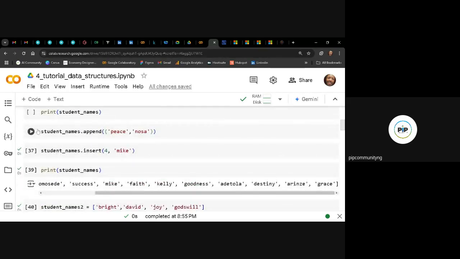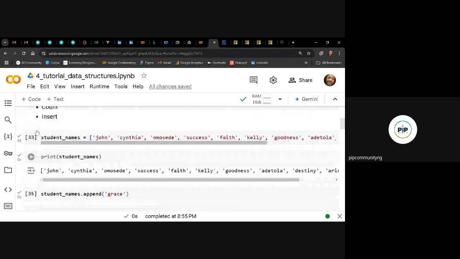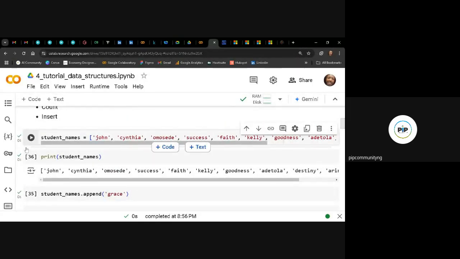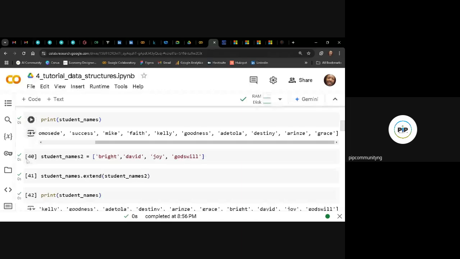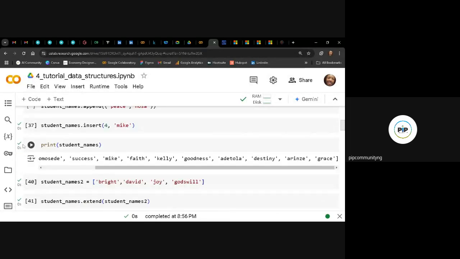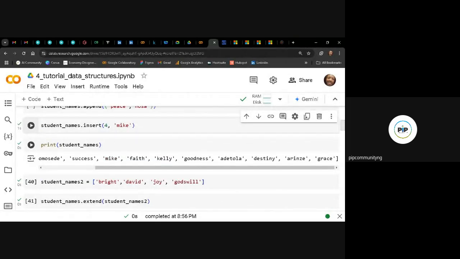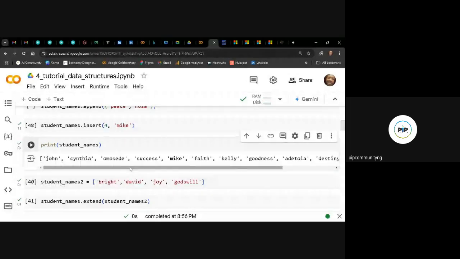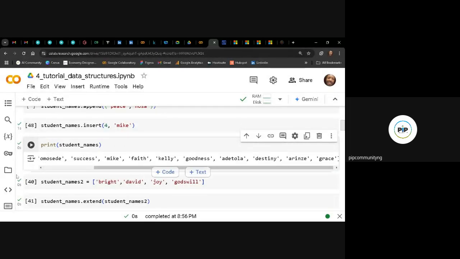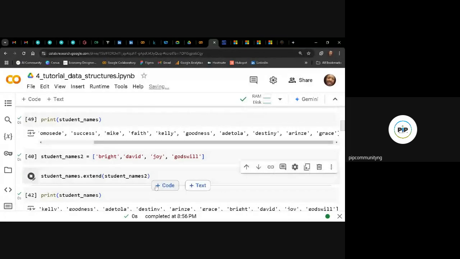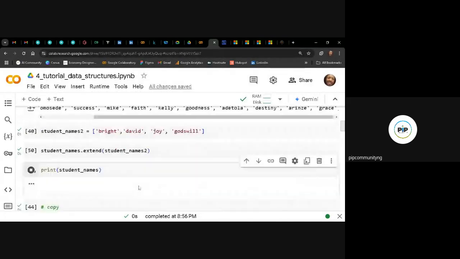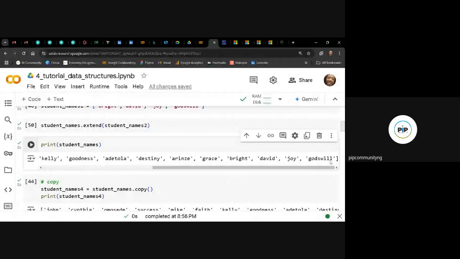Let me run this from the beginning. Yes, student name has been saved. Let me run the extend. Let me run the insert. Okay, I'll run the append. I'll run the insert. I'm just running it back so that I'll get all my information. And let me print this. I think I have. Yeah, okay, Grace is here. So let me do the dot extend with this and print this. I know I have Goswe here. Yeah, Goswe is back.